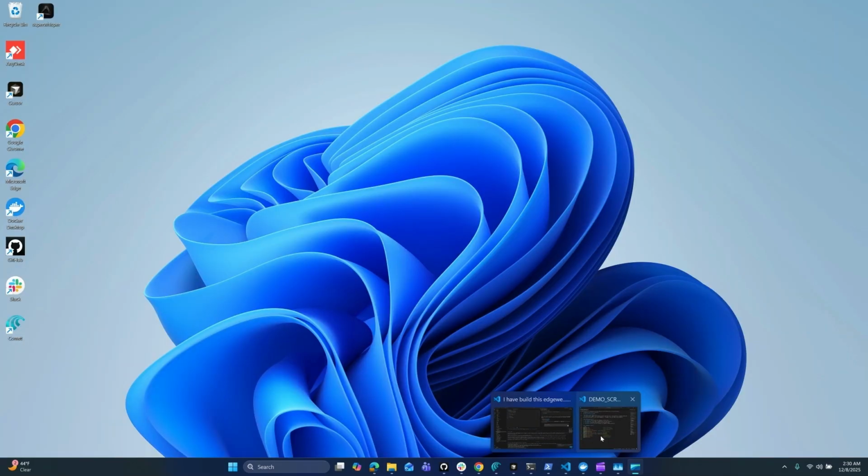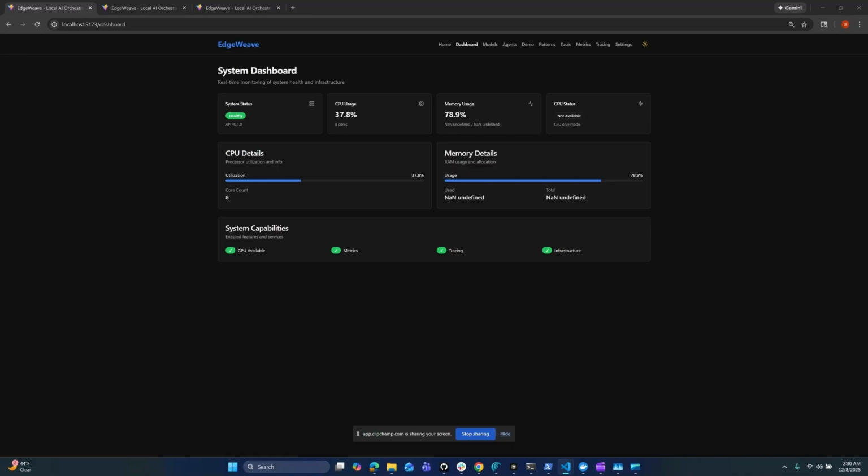Hello all. I have built an EdgeWeave application. EdgeWeave is the first enterprise-grade local AI agent platform. It runs 100% on your hardware, zero API costs, complete privacy, and production-ready observability. Let me show you what it can do.